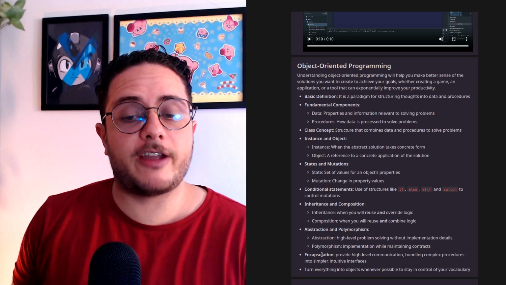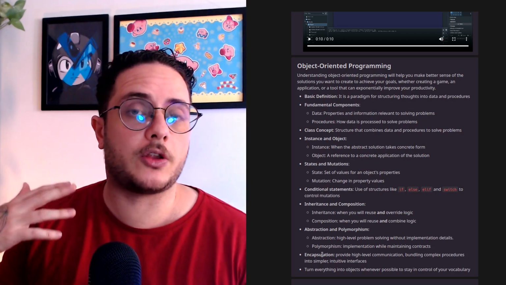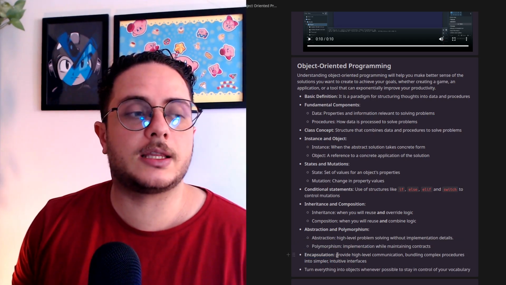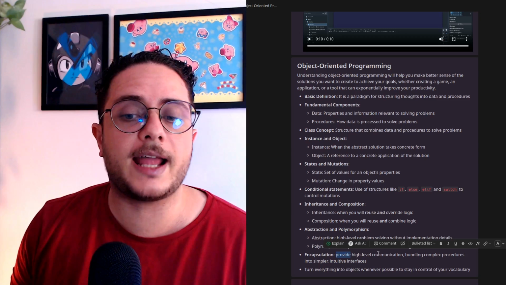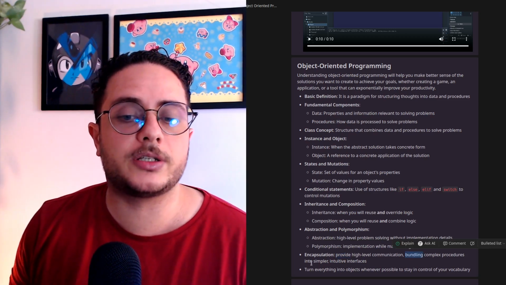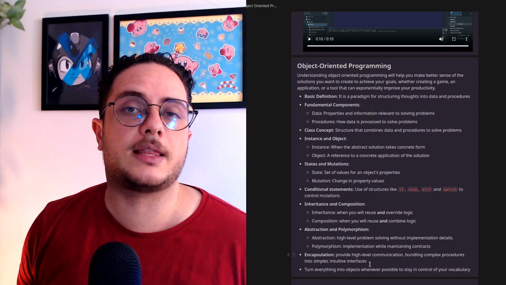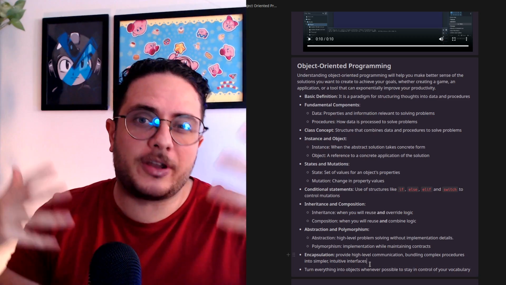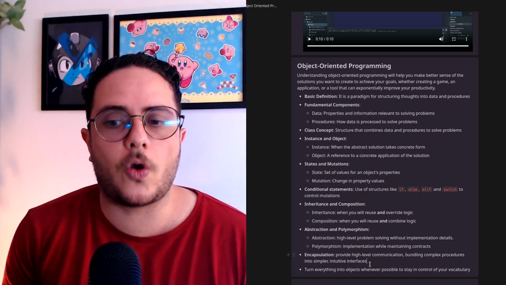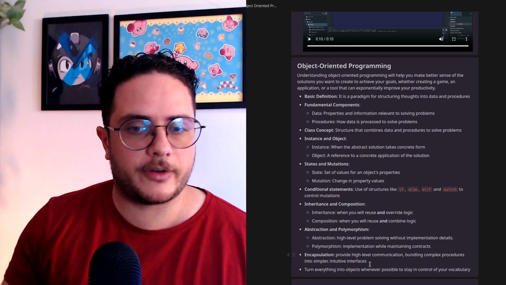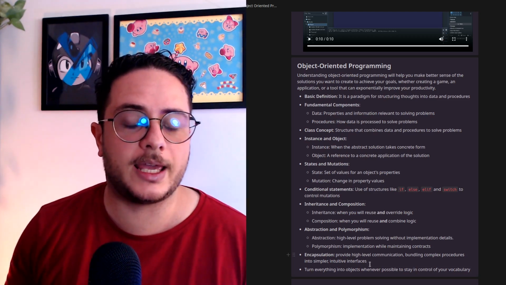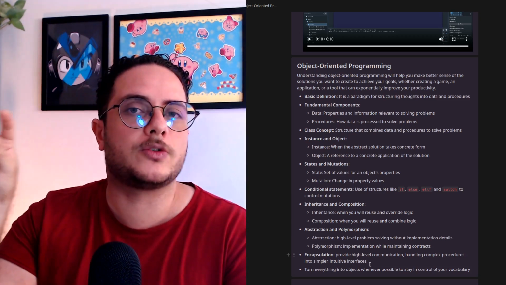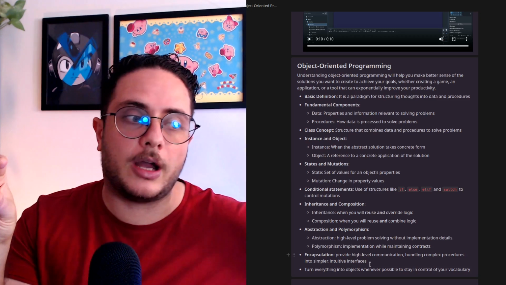Finally, one of my favorite tools that we typically use in object-oriented programming languages is encapsulation. Encapsulation is essentially the technique of providing high-level communication, bundling complex procedures into a simpler, intuitive interface. What that means is that instead of allowing user classes to have access to every implementation detail that a class goes through in order to execute whatever responsibility it has, it will basically say, hey, this is the way that you are supposed to use this class. Don't mess around with anything else.